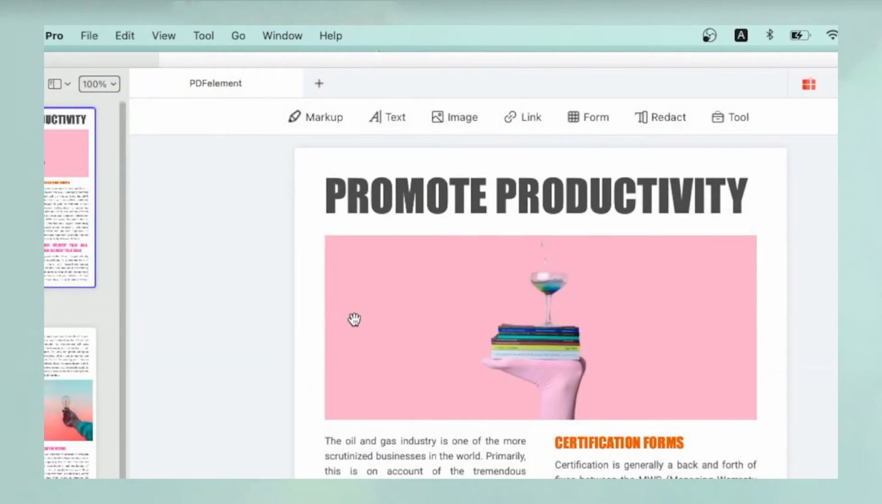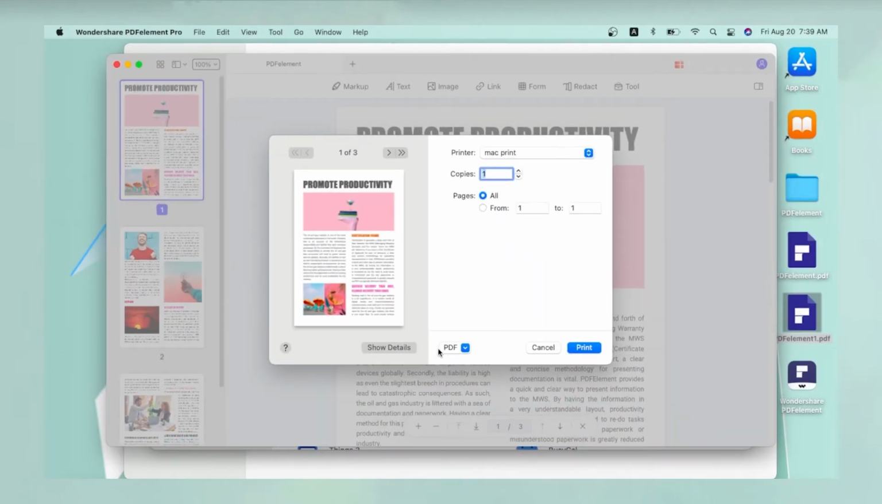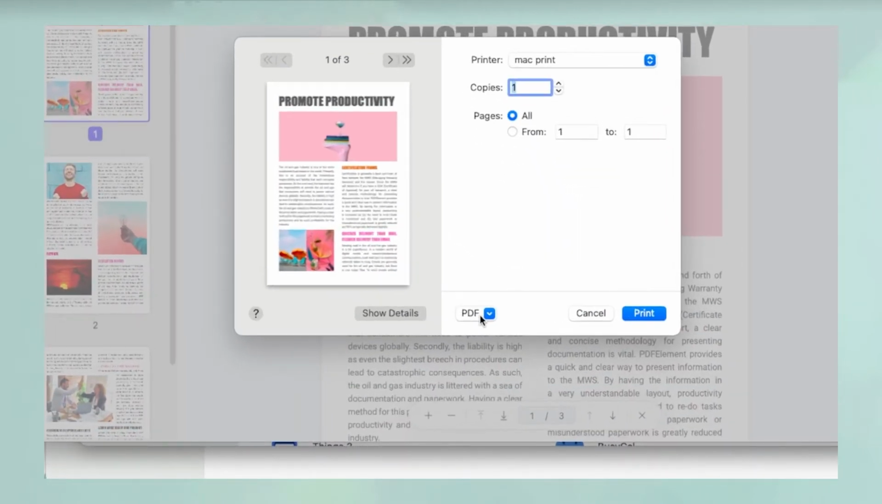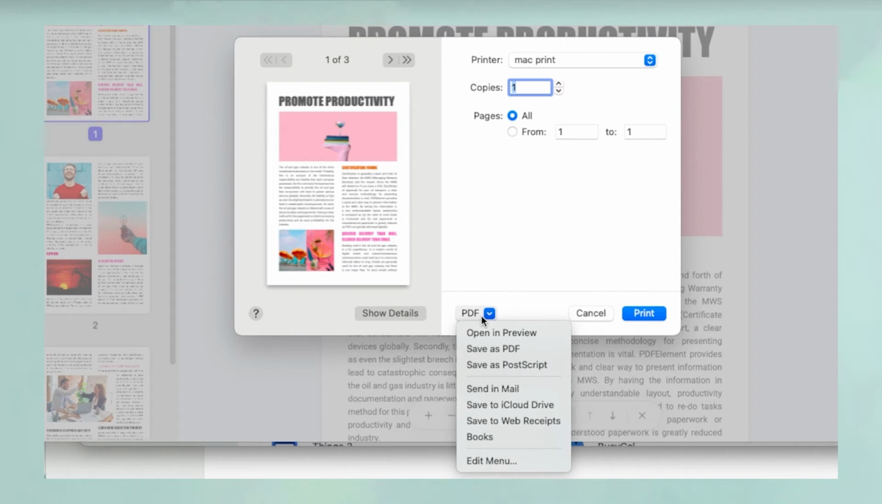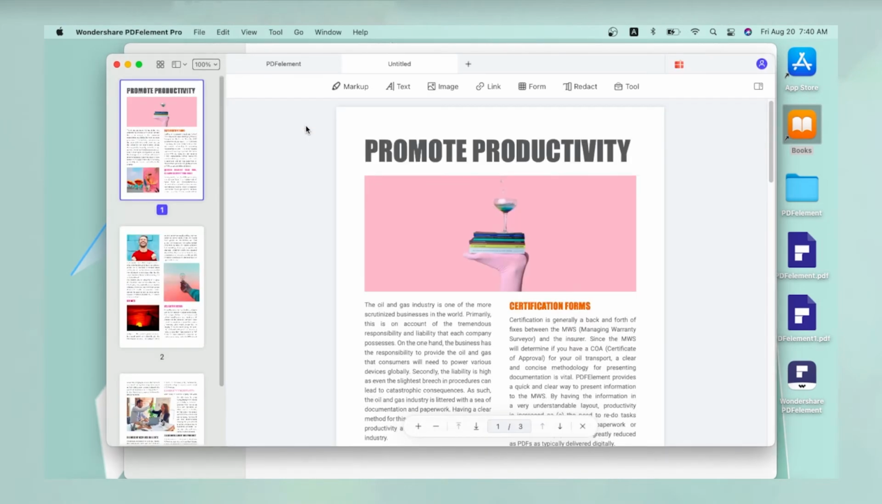Once you're ready, click the File menu option and select Print. In the Print window, you'll see the file type as PDF on the bottom left. Click the drop-down arrow next to it and select Add to Apple Books. You can now access your PDF files inside the Books app.